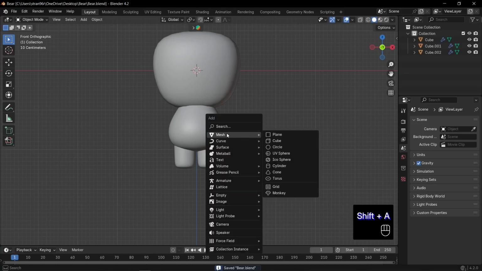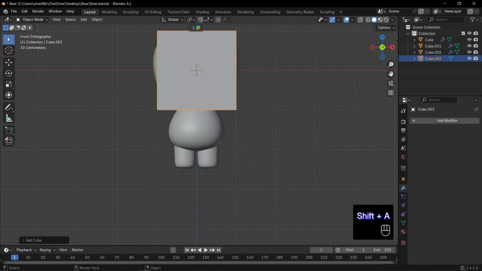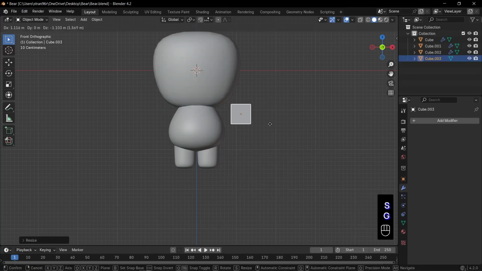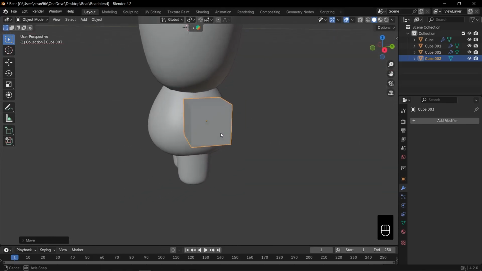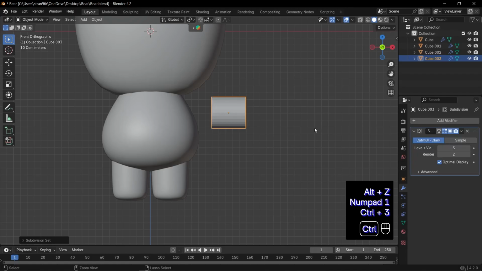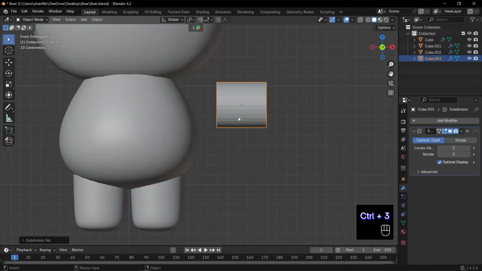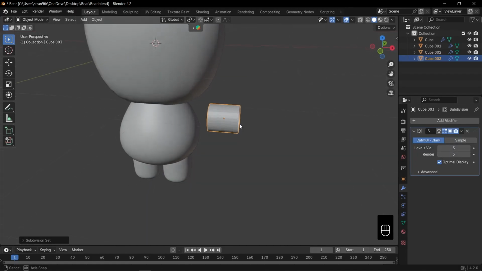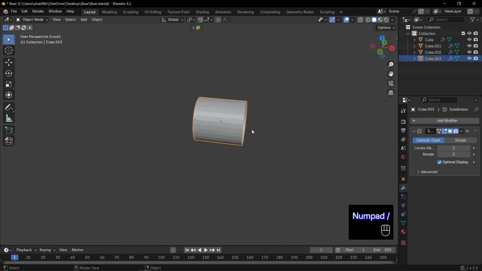Press Shift+A and add a cube. Scale and move it roughly into the arms position. Enter edit mode and delete the 2 side faces. Now press Ctrl+3 to add a subdivision surface modifier. Set to level 3. Hit slash on the numpad to isolate the mesh.